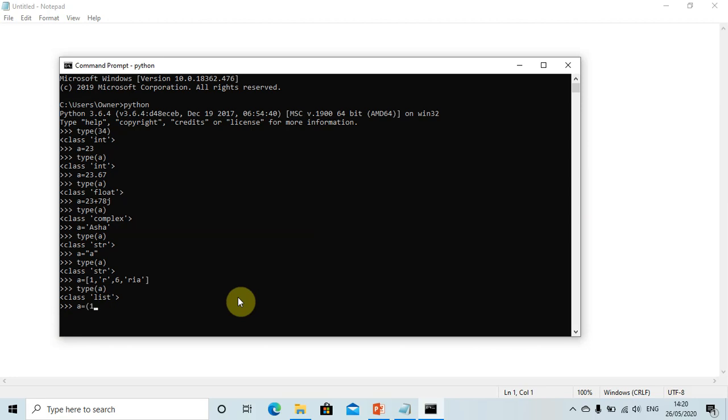Now let me put anything, say 1 comma 7 comma k comma g, inside circular brackets. We have also known that whenever anything is enclosed within circular brackets, it's a tuple, but it is immutable. That is, we can only read a tuple. Let us check whether it gives me a tuple or not. See, it is giving me a tuple.